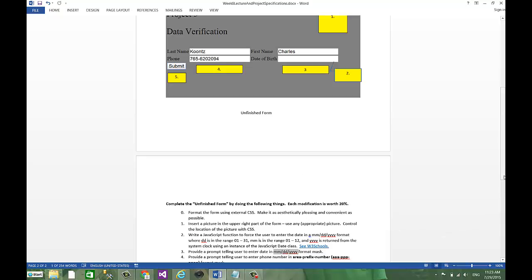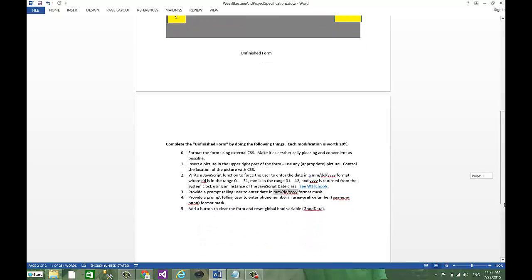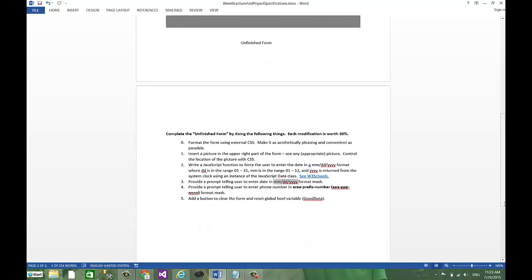So there should be a format mask provided for entering in the date. There should also be a format mask for telling the user how to enter in the phone number. So again, whenever I put that in, I was familiar with how it should be done, but a user can't be expected to automatically know that they're supposed to add the area code or anything like that.